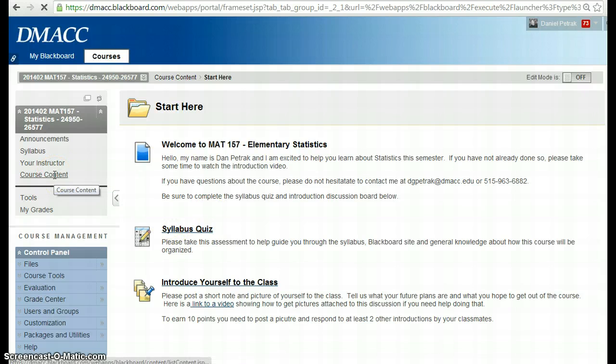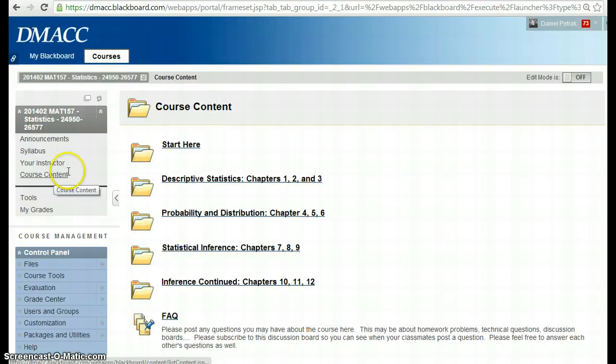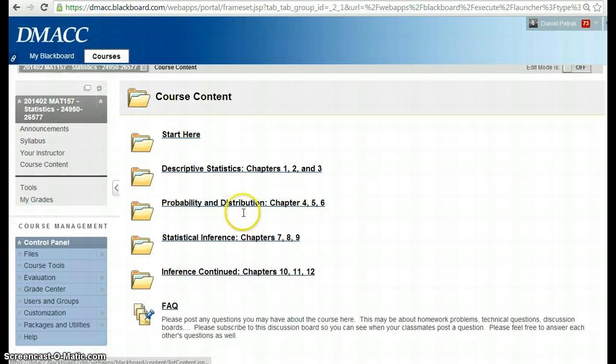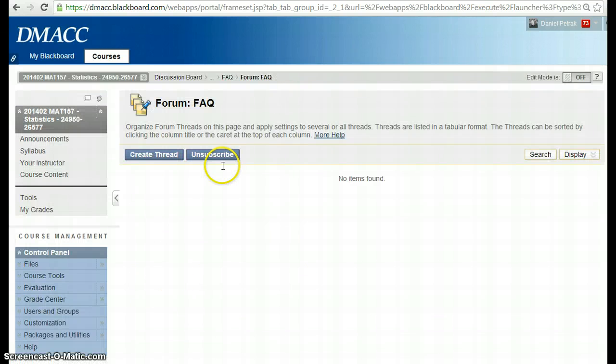So I'll go back to course content here, and I'm going to show you how to navigate the course a little bit, how each unit's laid out. If you have any questions throughout the semester, we've posted a frequently asked questions discussion board out here. This is not graded, so what I would suggest is right away go in the FAQ and I would hit subscribe. You can unsubscribe. I'll just do that real quick.